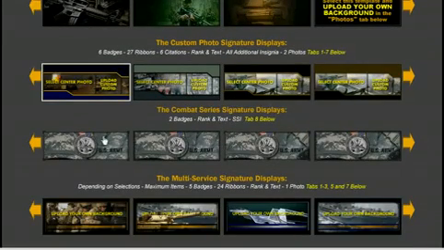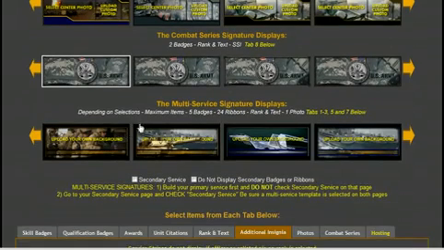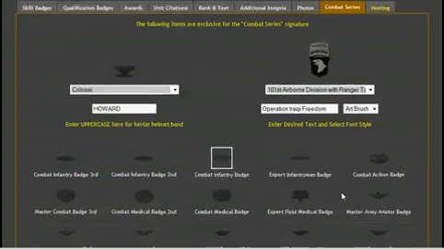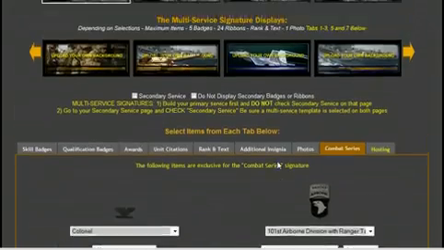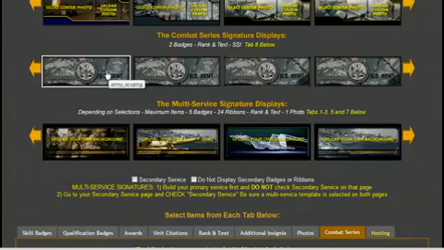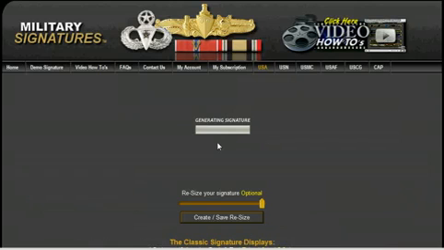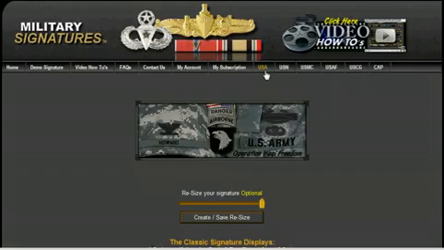This Combat Series signature here is exclusive to the items in this tab here for the Combat Series. Every item in this selection here will appear on this signature here. This is a unique signature from the rest. The Combat Series design is currently available for the Army and the Marine Corps.